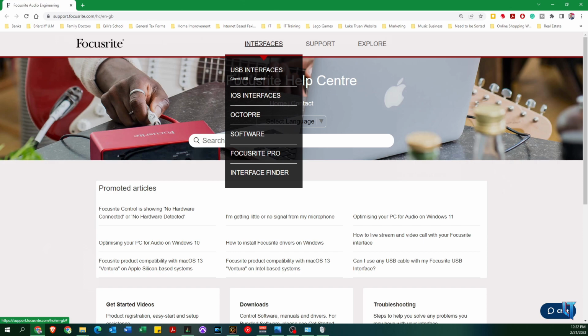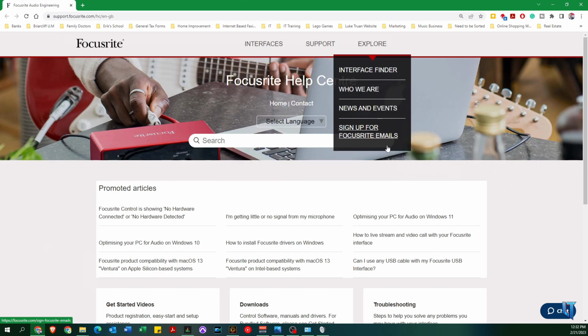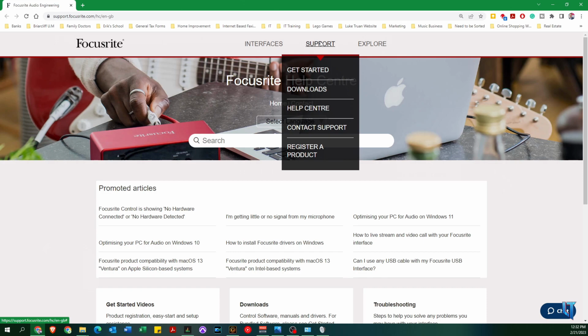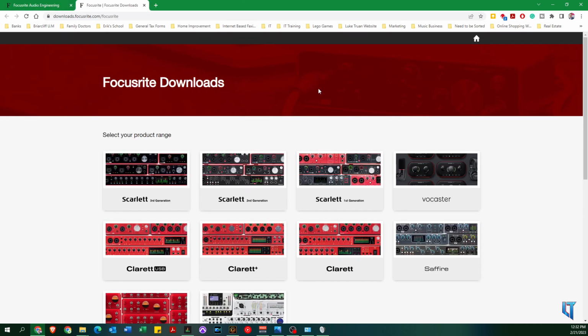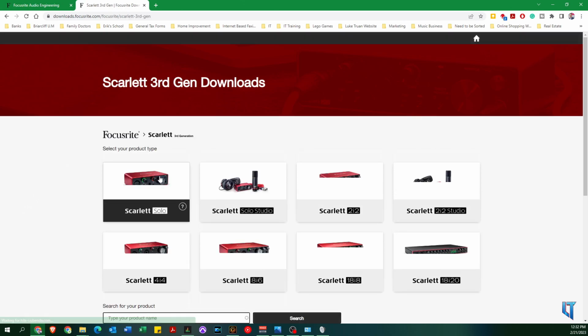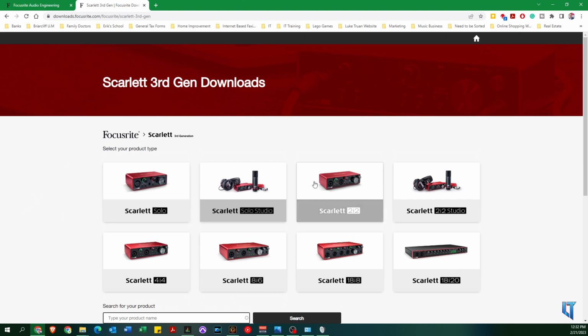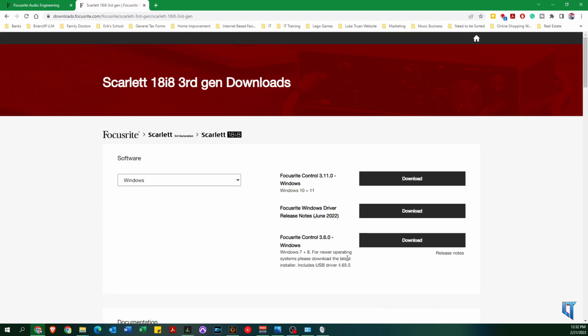And you can see there's the interfaces, support, and you can explore. So I immediately went to support and then downloads because I want to download the latest driver. And I have a Scarlett third generation. And I have the 18i8. So I downloaded the most current version of the Focusrite control, which also includes the driver. And as a test, I wanted to run the installer to see if it included a repair option and whether or not it would overwrite the current driver settings and fix the issue.